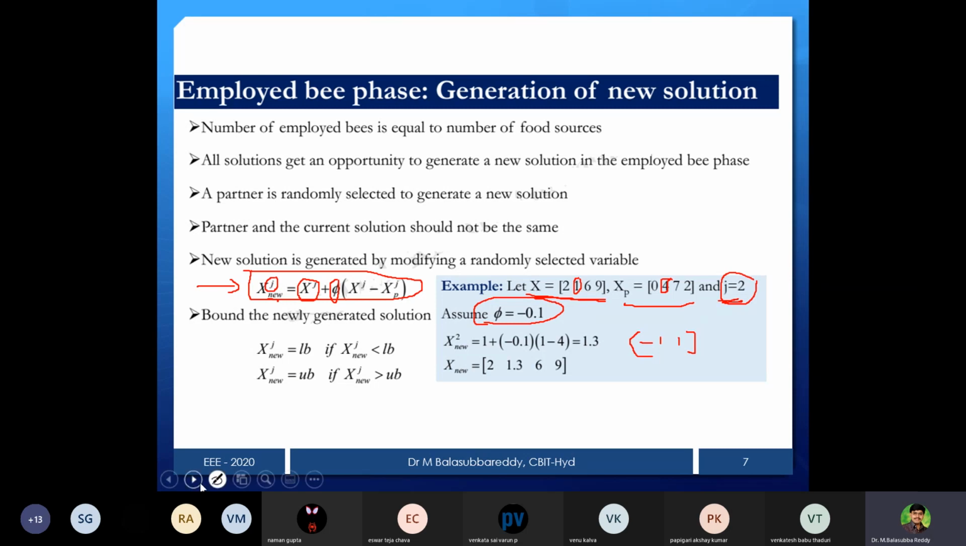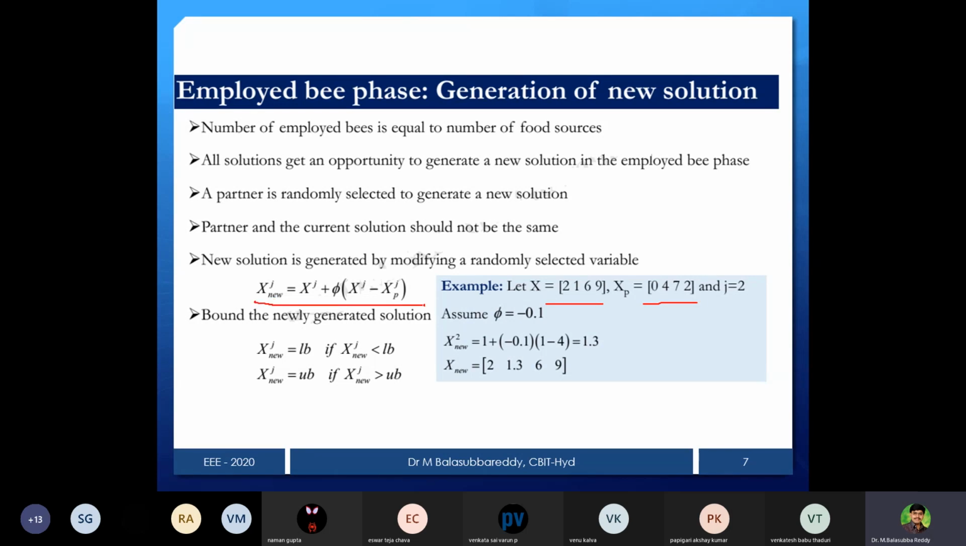Once you generate a new solution, I will let you know how to check the limits. Now this is our old solution, this is our partner solution, and therefore the new solution is by this formula. Now I will substitute xj. What is the xj value? Here I picked the second value, so the second value is 1. So xj is 1. I substituted, and plus phi. Phi is generated randomly between -1 to +1. In this case we get phi value as -0.1. So substitute -0.1 with xj. What is xj? 1 only.